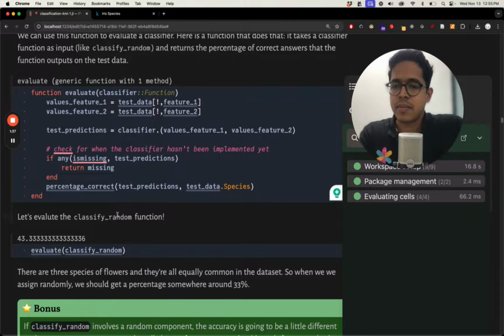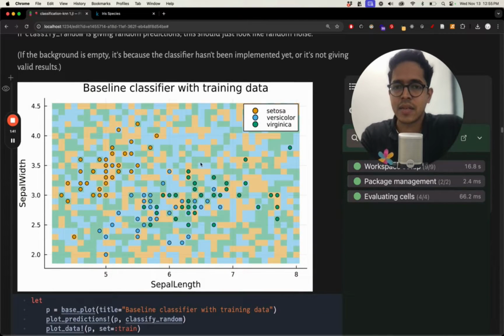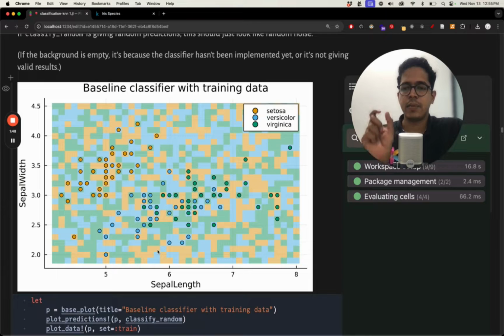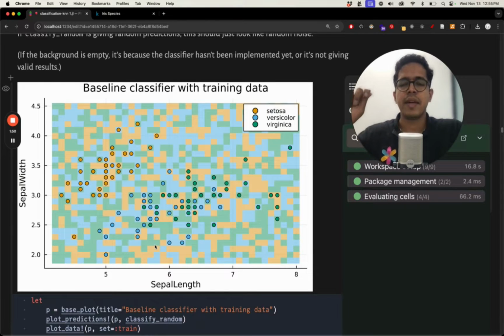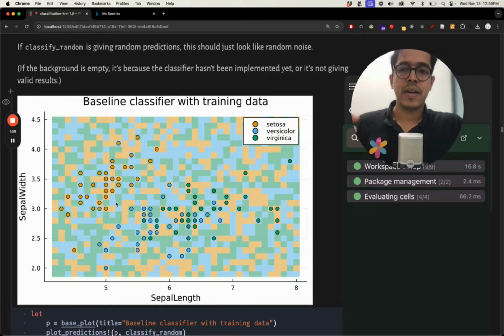Then classify random. I don't want to go into all of this. I just want to show you the baseline classifier with training data. So basically, here for each unit, sepal length and sepal width, you are defining whether it is supposed to be setosa or virginica or versicolor. And the initial classifier that they use is a random classifier, and it makes each cell's color into a random color. And so the prediction will be random.